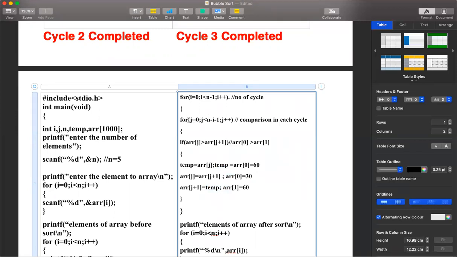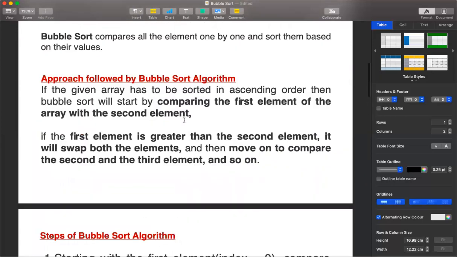Now again it goes to the inner loop, because we haven't completed our cycle. Now what will be the next number which will be compared after the first two numbers?